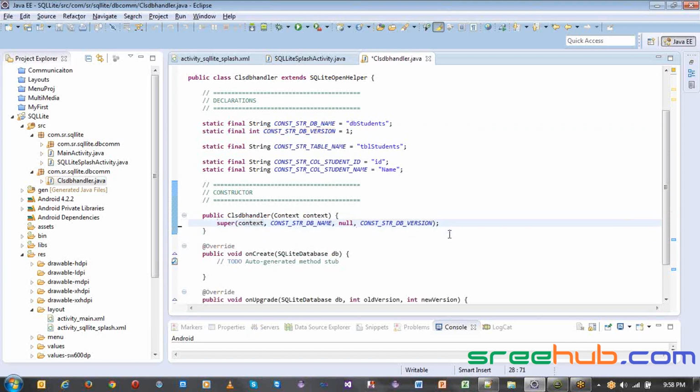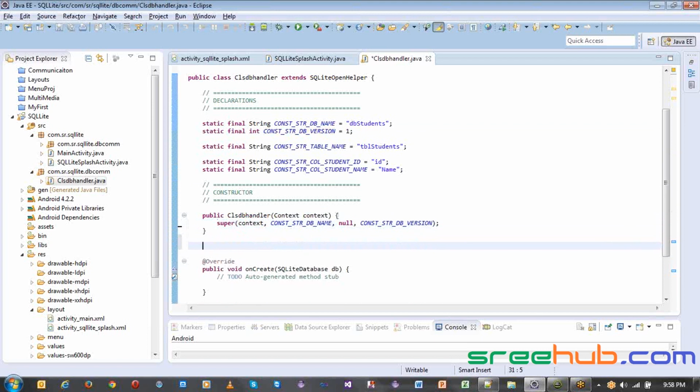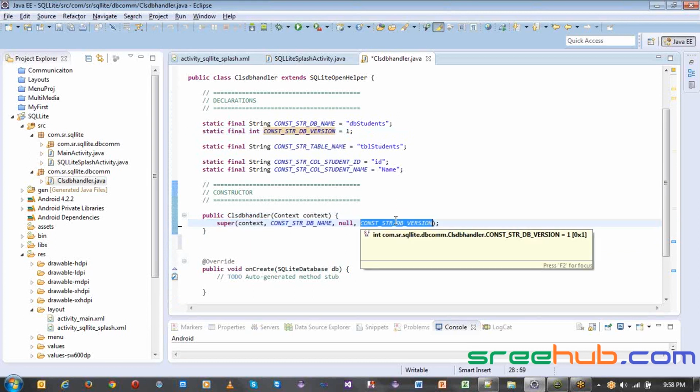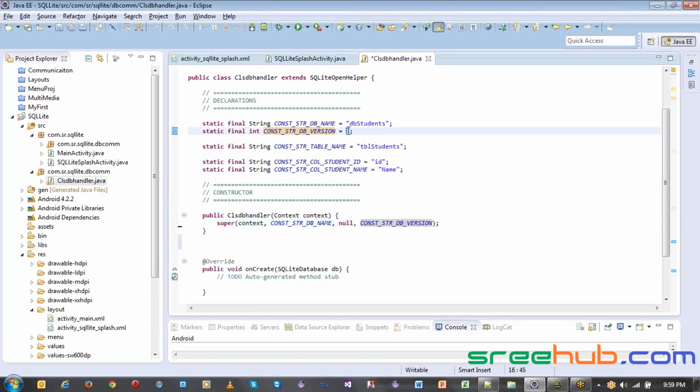Yeah. So the DB version is something like, when you are adding a column or doing some changes to the table, then it will get updated. Yes, we have to update it normally. That is the thing. So you will change the number to 2, 3. Perfect. Yes, we'll be doing that.